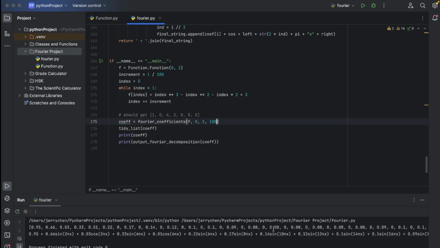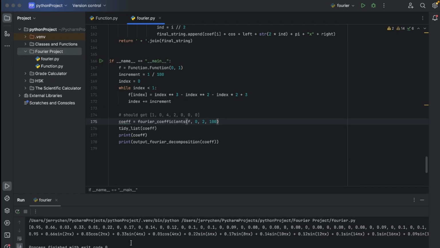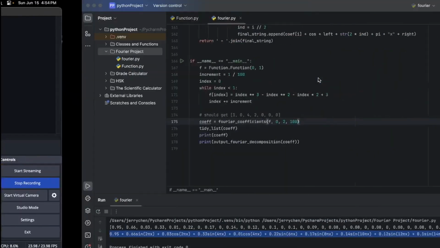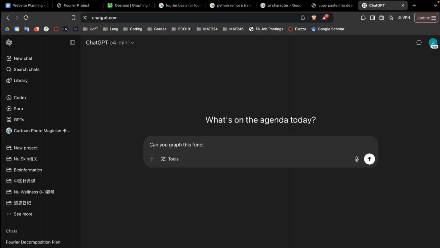This is why if I could graph this so easily, it'd be so cool. I could just graph all of these functions. Can I give this to like ChatGPT or something? Can you graph this function for me, please?